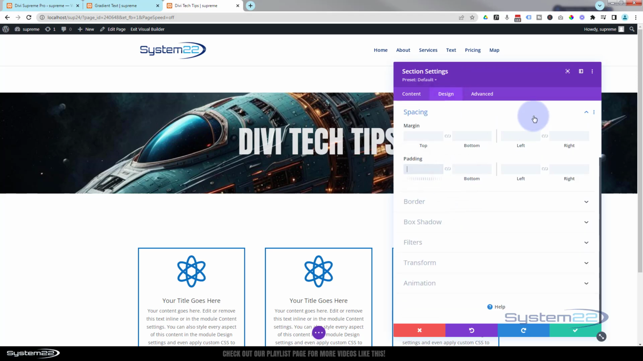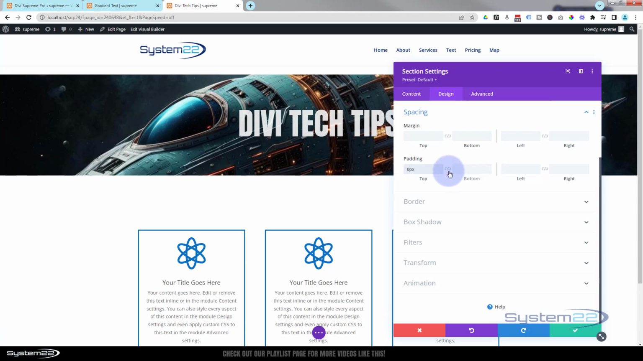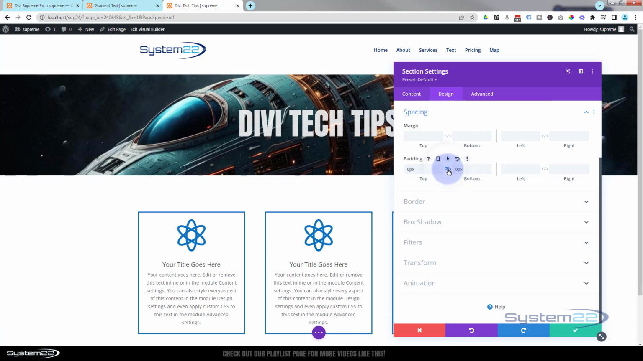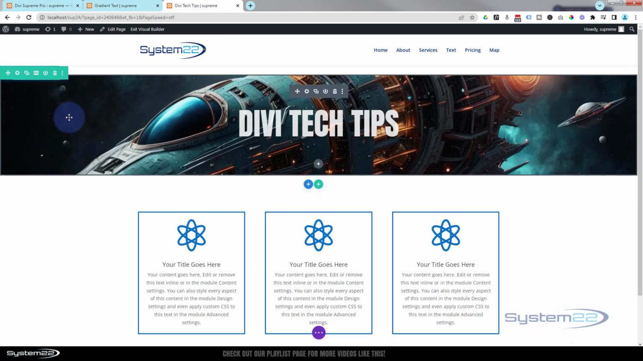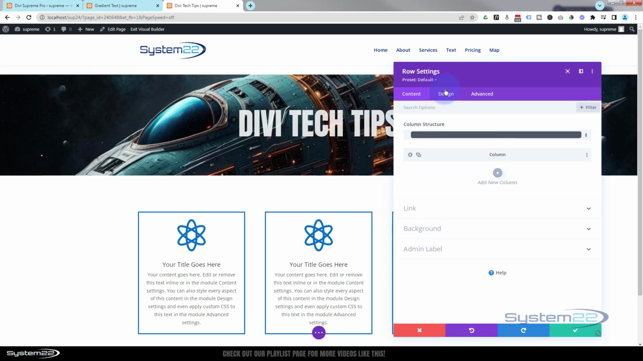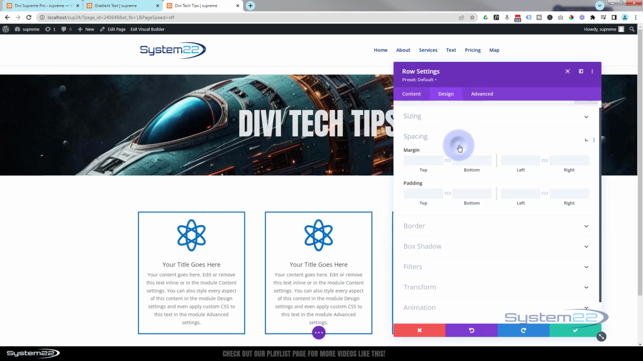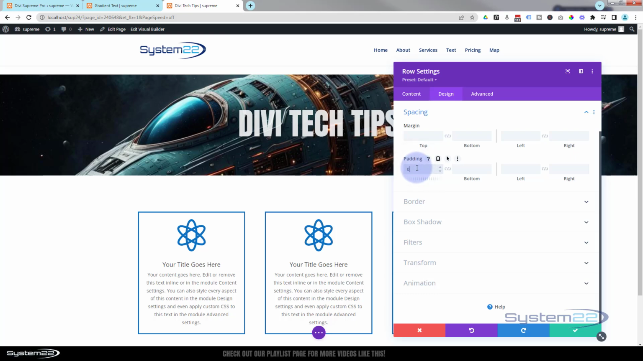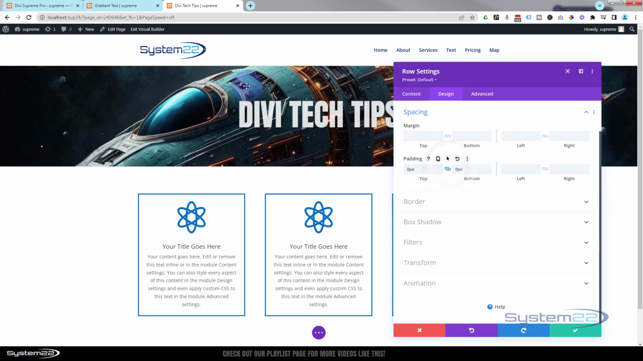Just put a 0 in the top. Again, you don't have to put the px in, it'll put it for you. Hit the chain, it'll do the opposite side. Fantastic. We need to do exactly the same in the row itself. Little green tab right here for the row. Design, spacing, you know what to do. 0, hit chain. Great, we've got that butted up against our header there and the section below. Perfect.